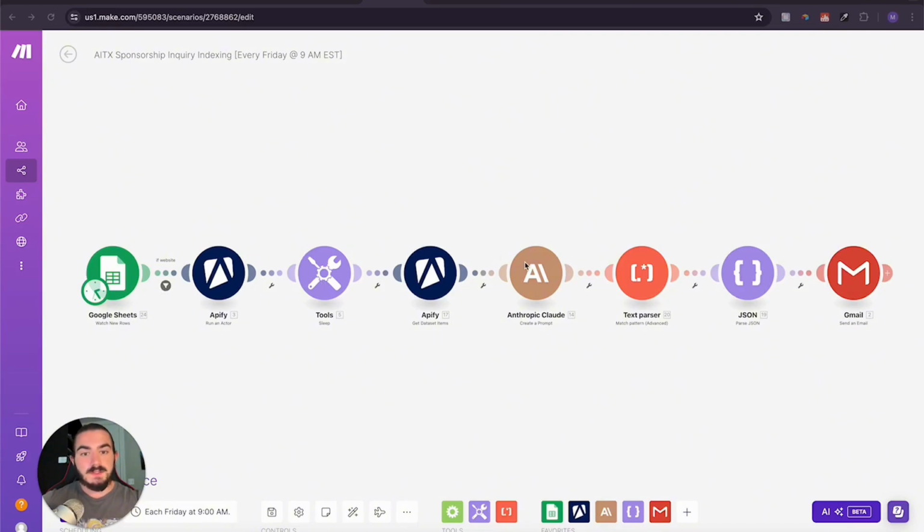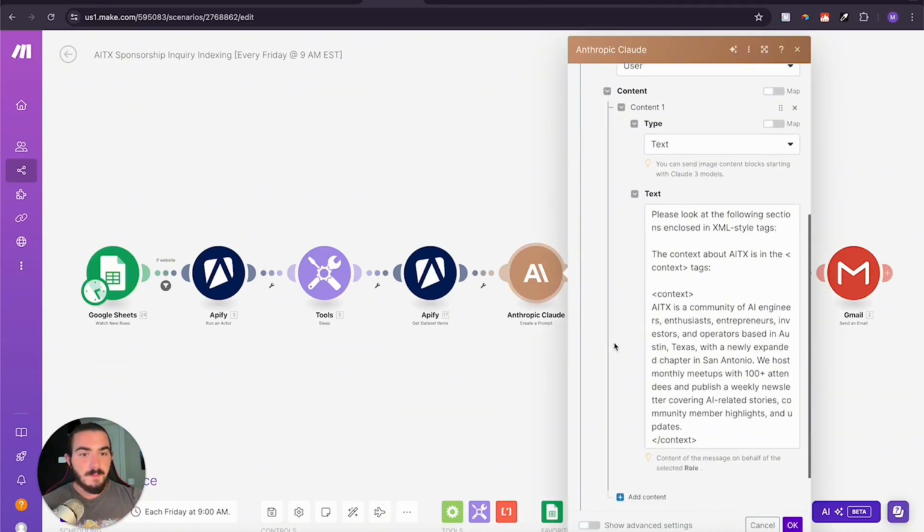Then we're going to take in all the information that they added from the form, including the website content. And we're going to provide a comprehensive overview of the sponsor that applied to sponsor for AITX. And I'm going to have that sent directly to my email in an HTML rich format so I can easily see if I would want these people to sponsor. And so we could take a look at the prompt here.